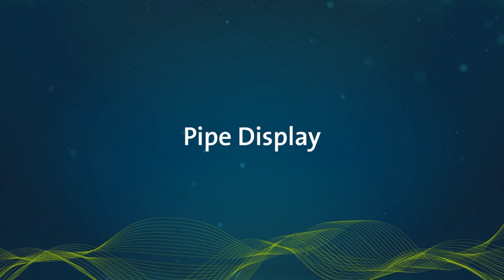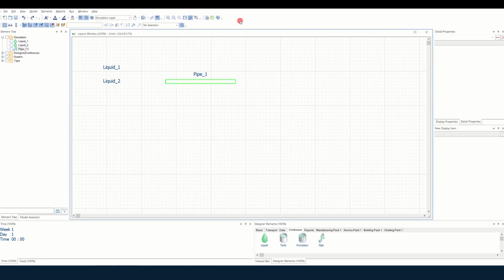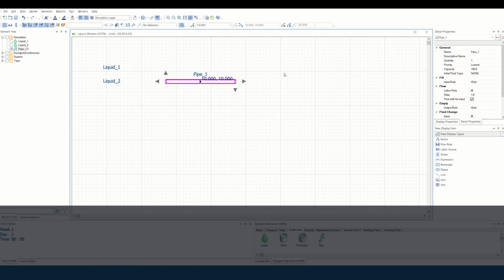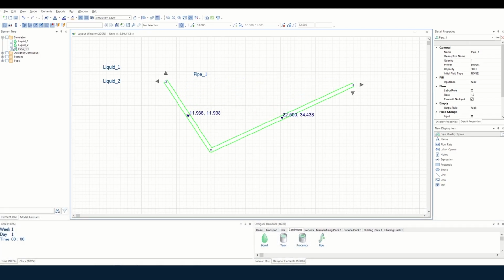Pipe displays now offer customization options, similar to the Paths feature in Witness. By enabling the Paths toolbar and selecting the pipe within the display window, users can easily add or delete segments of pipes. Additionally, users can change the display of pipes on the screen. To do this, select the pipe in the display window, hold down the Control button, and choose either the pipe end or midpoint. Then move the cursor to modify the pipe's display.